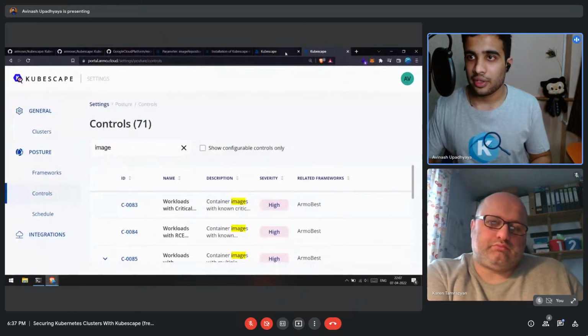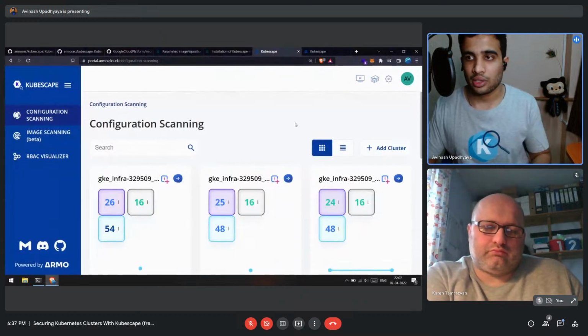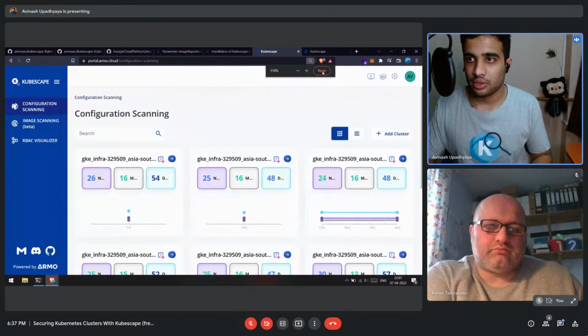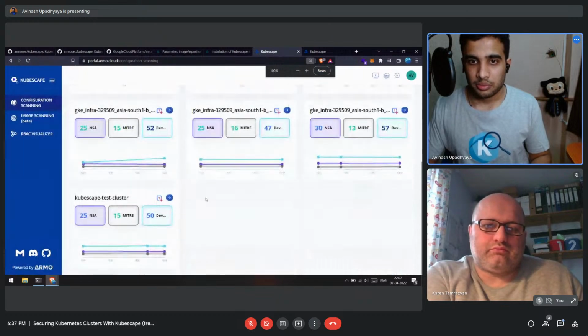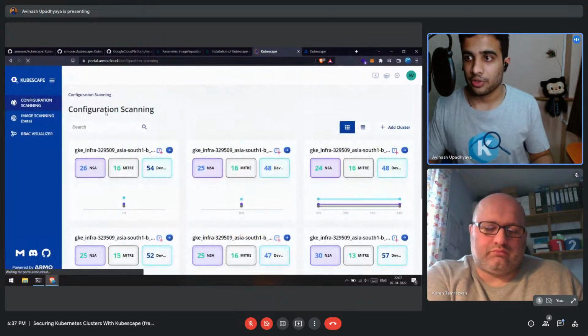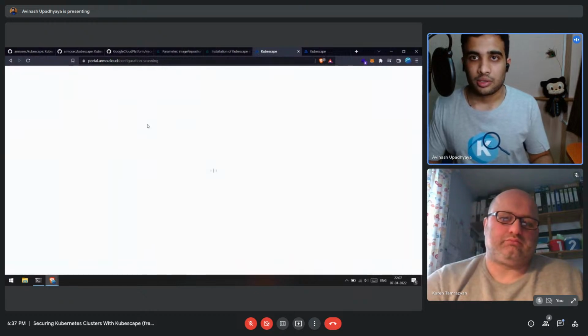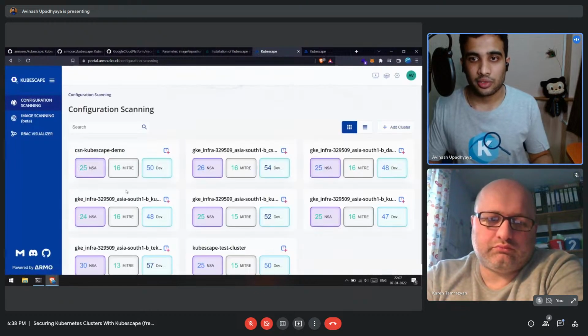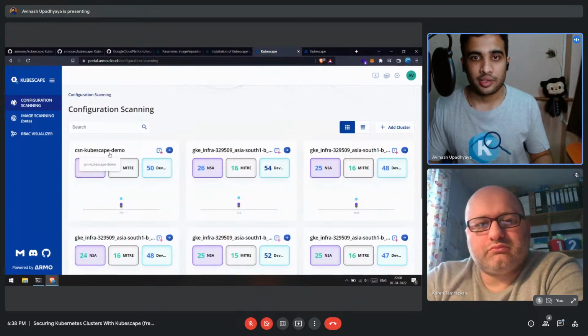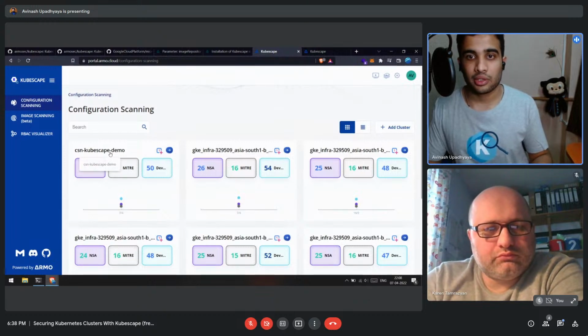So we have Kubescape installed inside our cluster. I'll zoom out a little. I believe this should be visible. Let me know if it isn't. I just hit refresh so that the new cluster shows up. Yes, the CSN Kubescape demo is the new cluster that I just added.